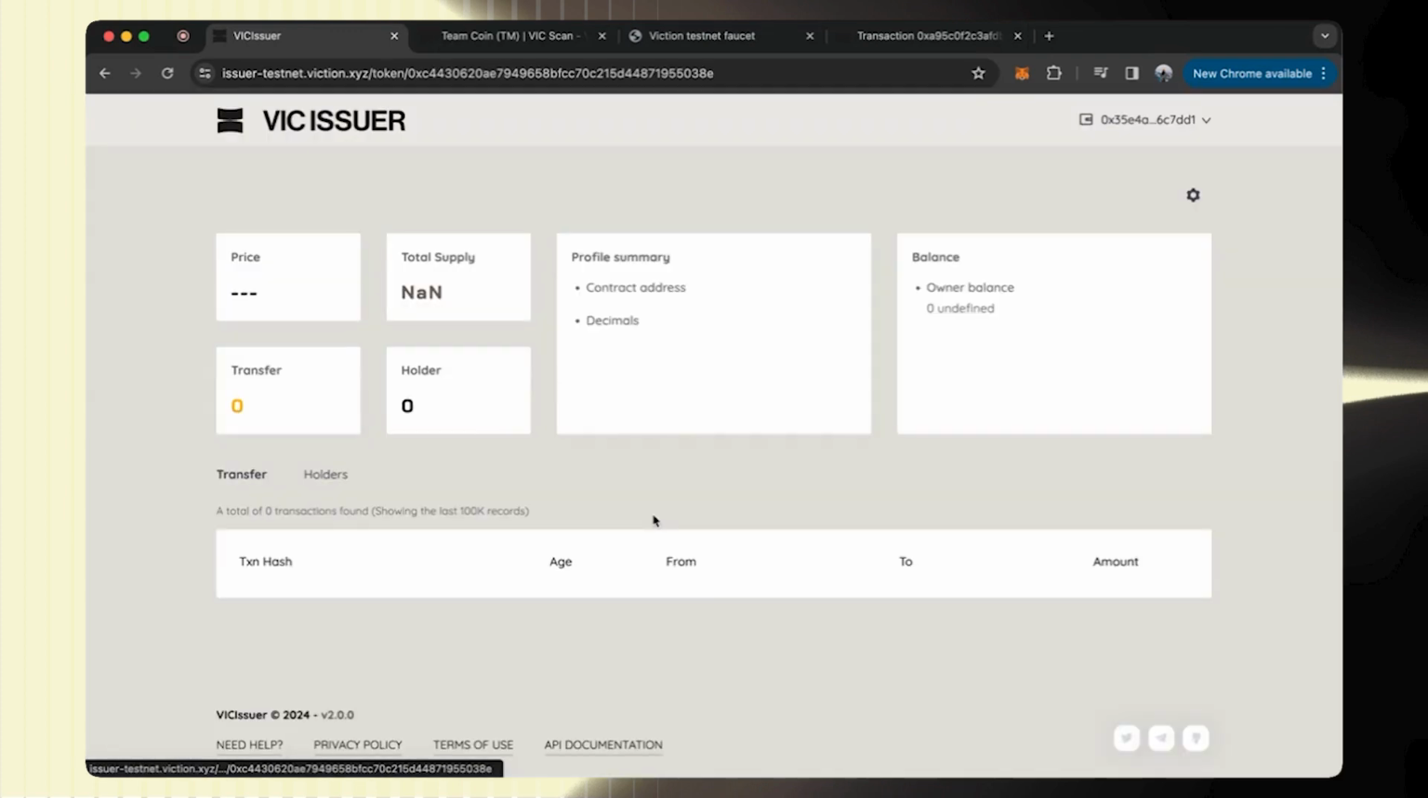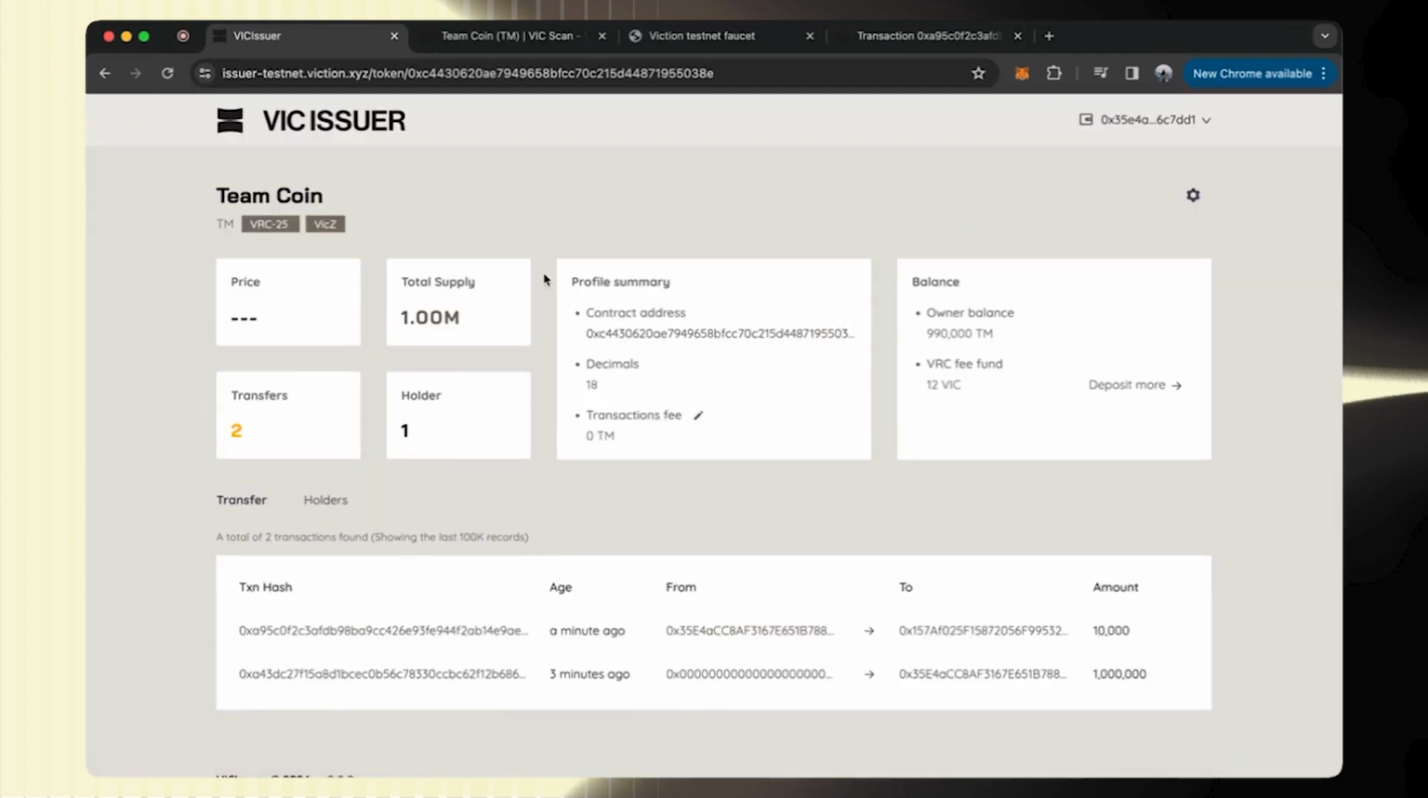Perfect. Let's go over to our token details here. So now you can see we have VRC25 here, and we're also registered with the VicZ protocol. This means that all transactions under this token are now going to be sponsored, so they'll be gas-free for users. Now you can see over here, we have our VRC fee fund. This is where all of our transactions are actually going to be paid from. So the user won't be experiencing gas, but it will come from this fee fund.